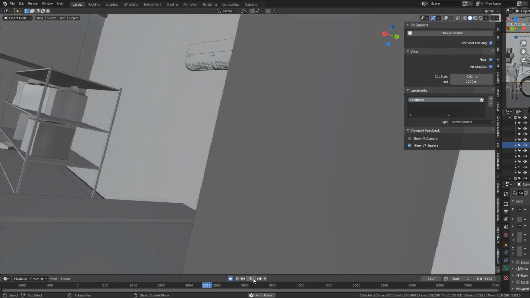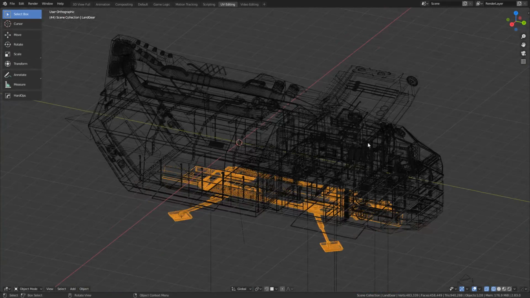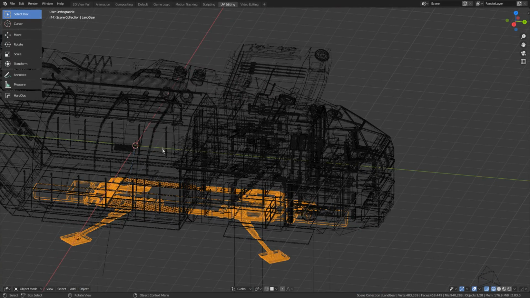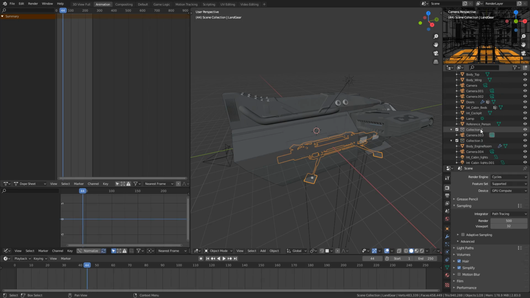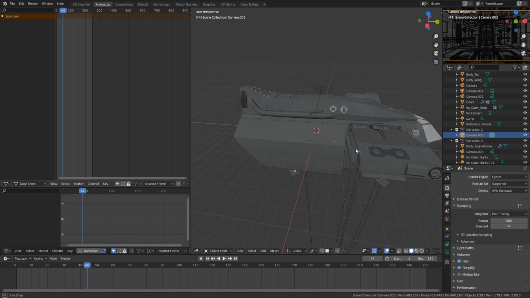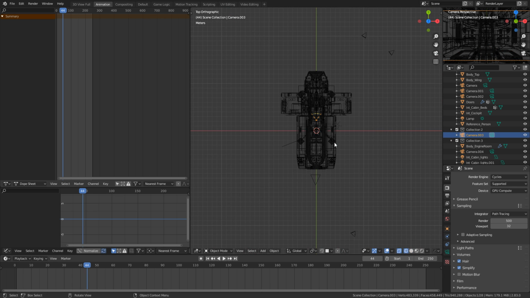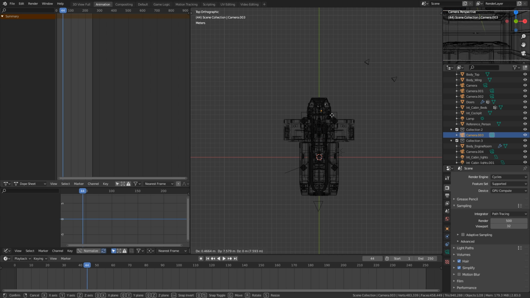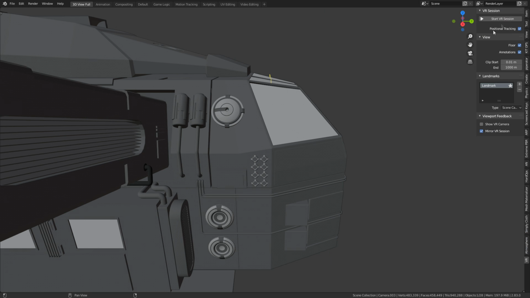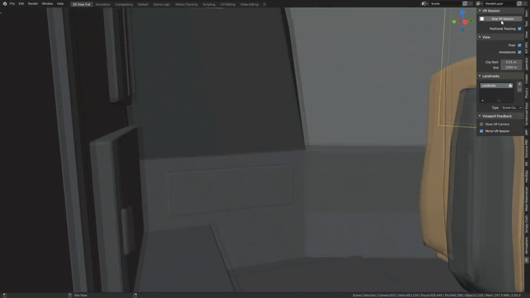I've got ideas. If we have a look, this is one of my old scenes. Let's see if we can find a camera. All right, do we have a camera in this scene? Where are you? There we go. So let's just go G. I'm just going to move it into the cockpit. All right, so this is in the cockpit. So let's go start VR and have a look around.